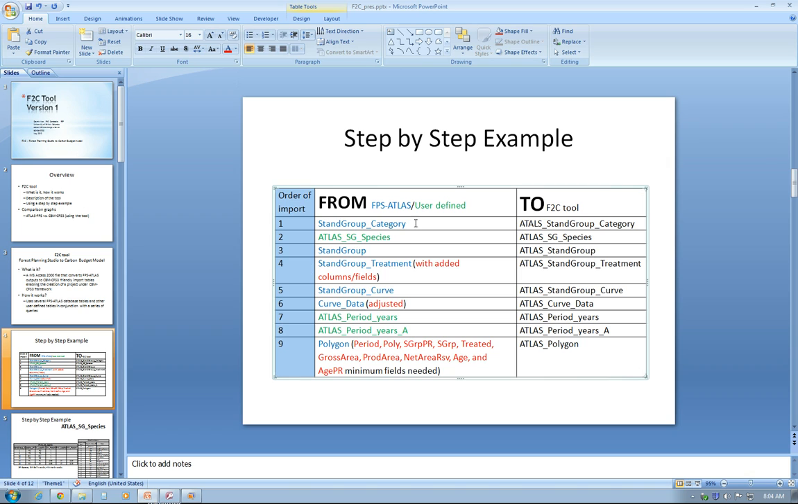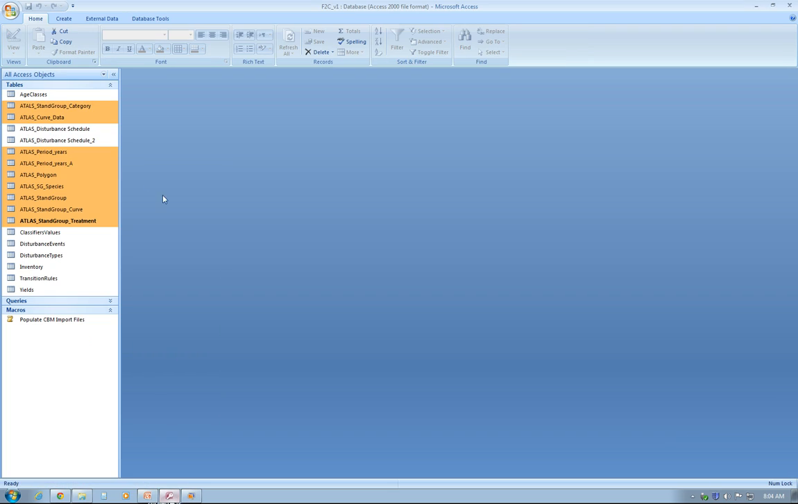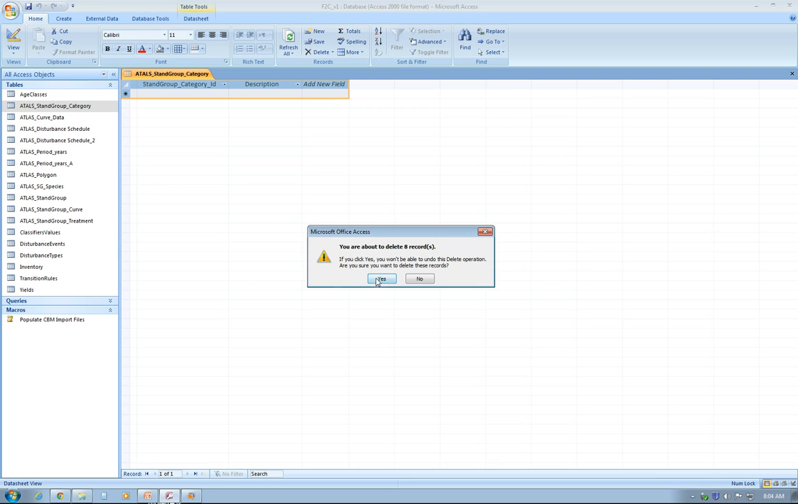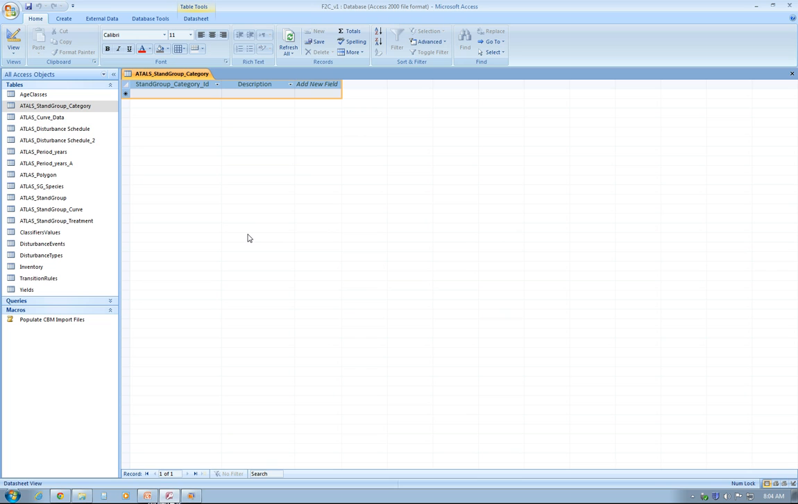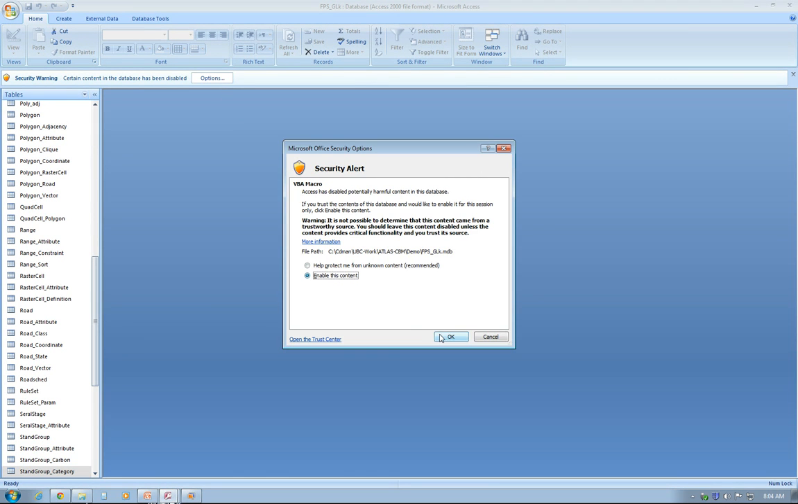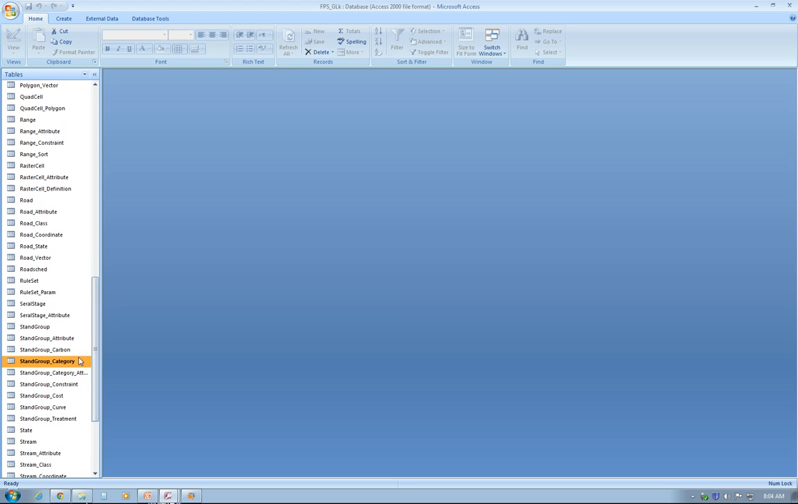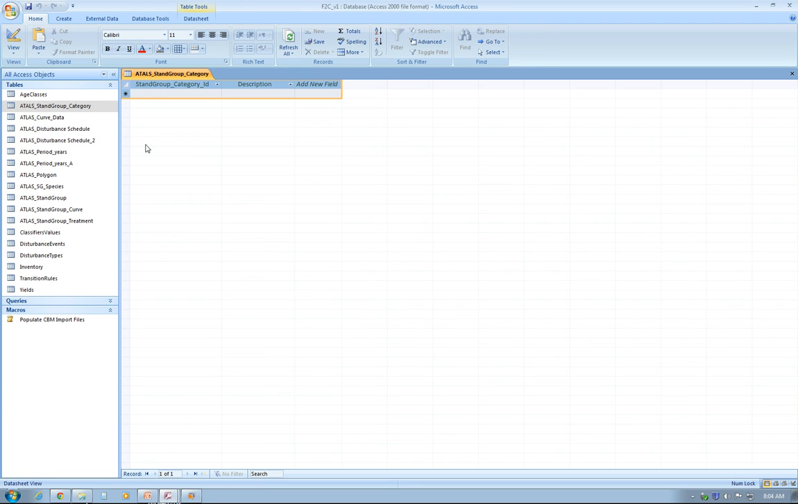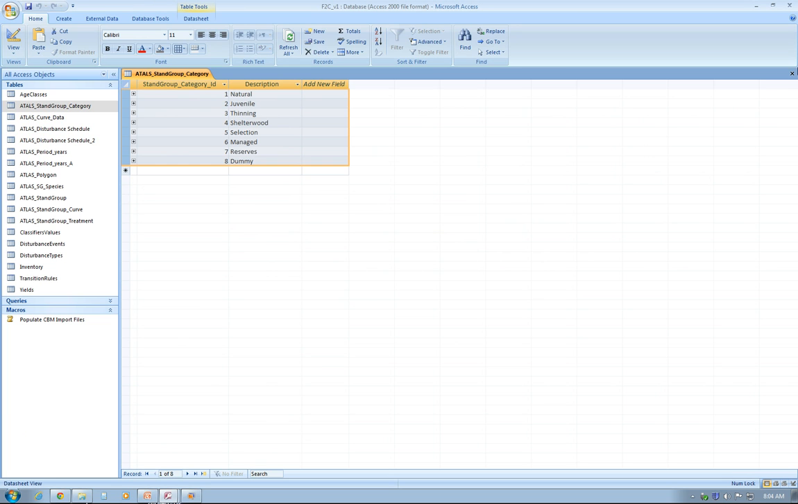The first table that you have to look at is the stand group category. This one is referred to in the tool as Atlas stand group category, so it's this table here. Right now I have something added, but I will delete this to show you how to add new data in this table. To do that, I go to my FPS database, same table, stand group category here. I just copy all the data from this table and simply paste it into the corresponding table in the tool, and that's all I have to do with this table.